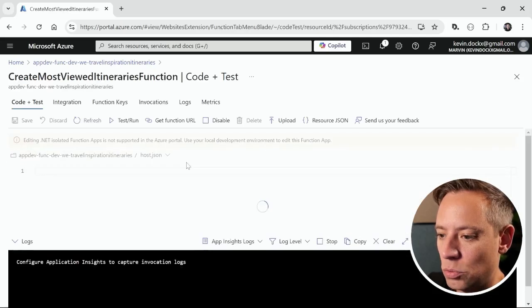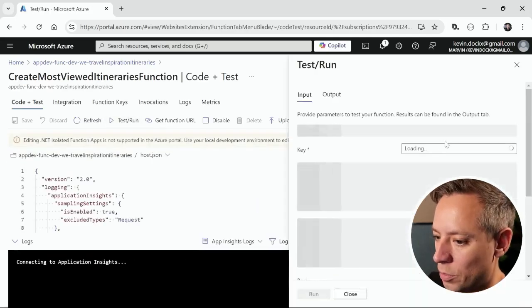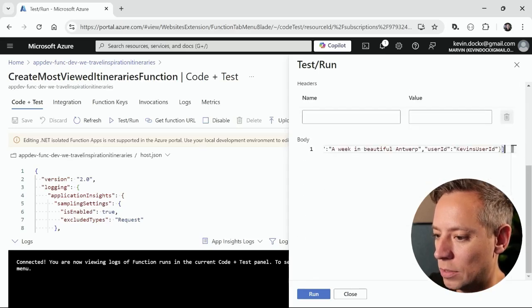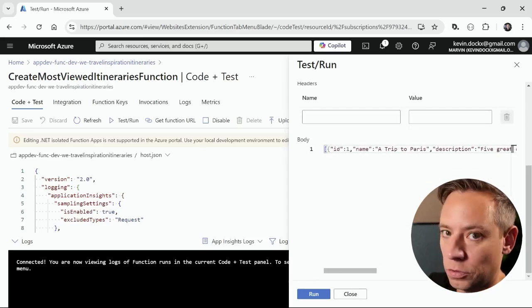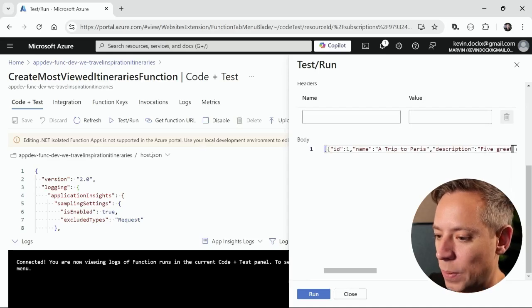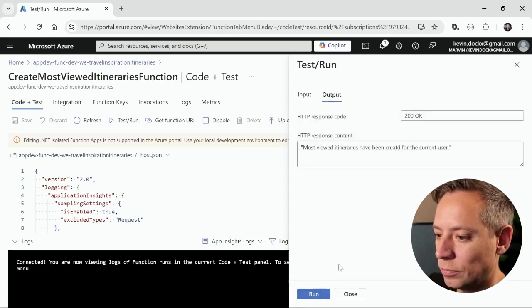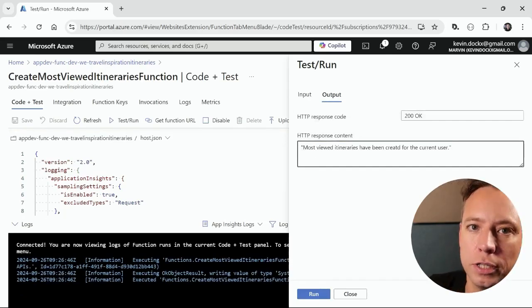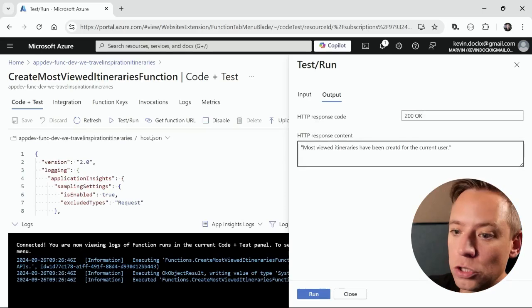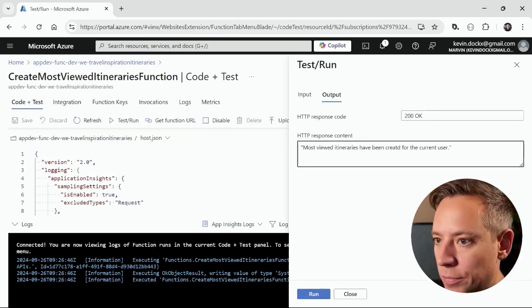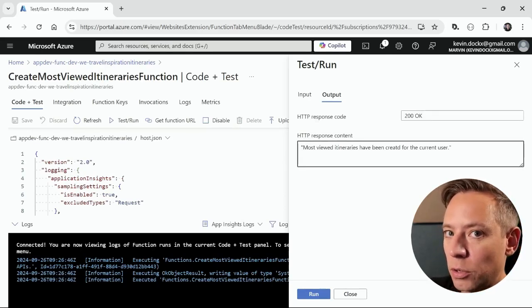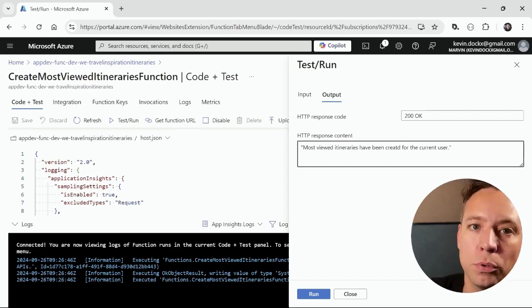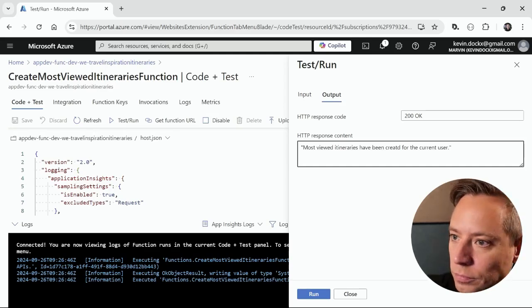Let's click test run here. It's going to be a post, and I'm going to add the output of the first function as input for this one. Let's run this. And here we go. Here's our message. We didn't crash. Deserialization worked. This function accepted the input we provided. Now we can go ahead and create a durable function that calls these two functions in a row, using the output of one as input for the other.